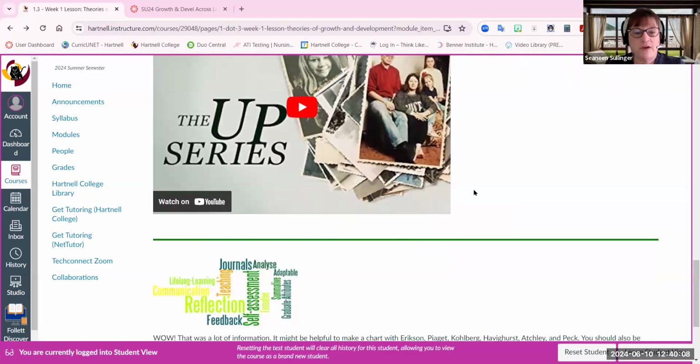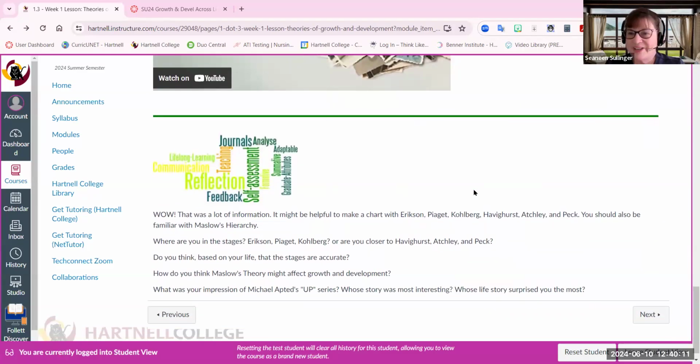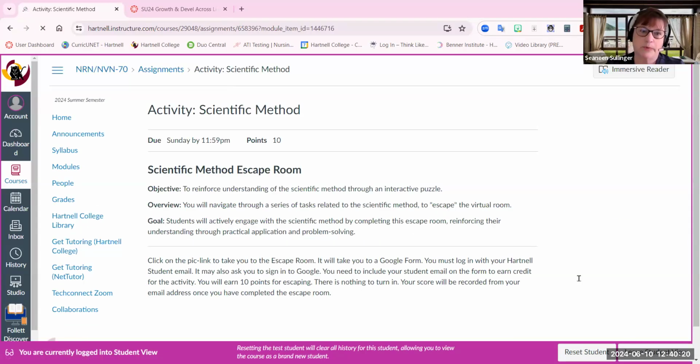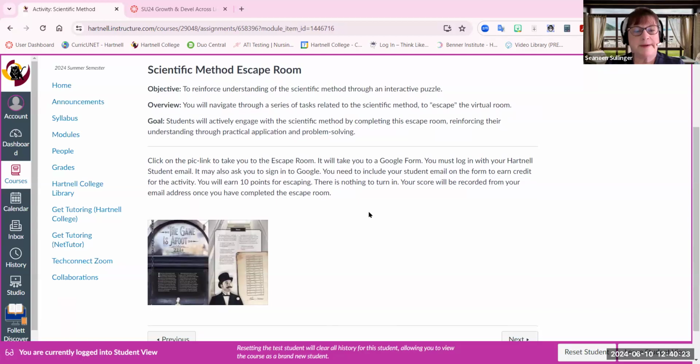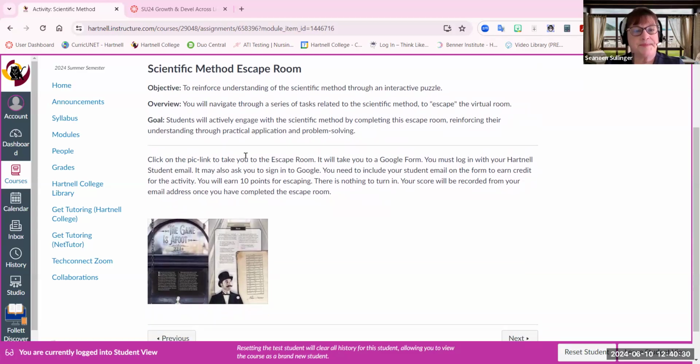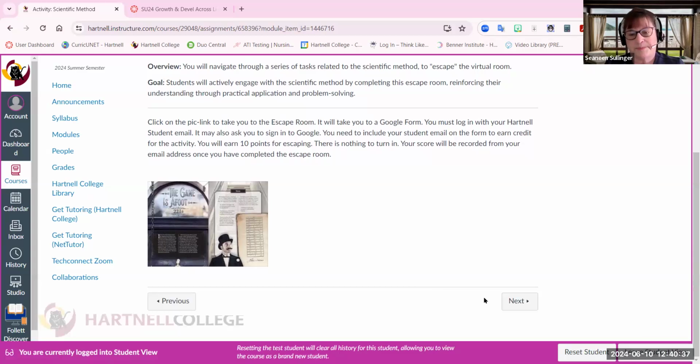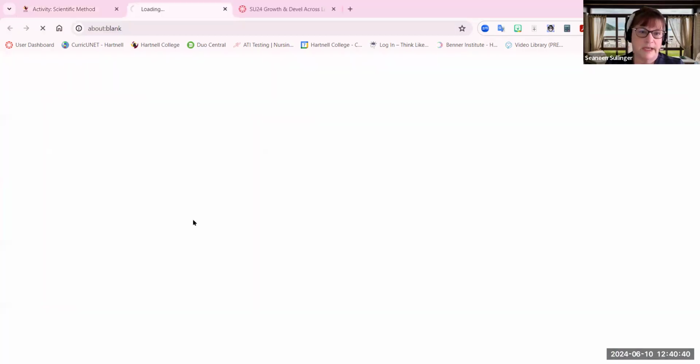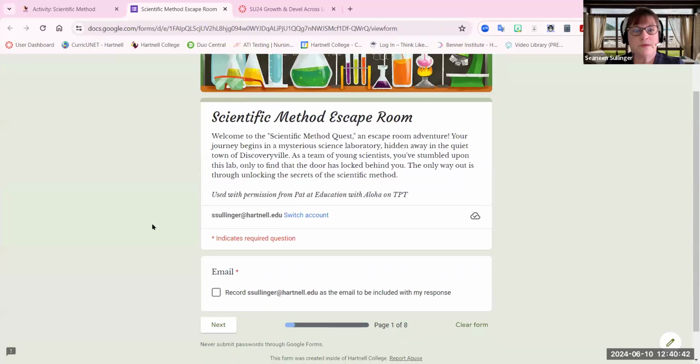thing. And then you'll come at the bottom to your reflection piece, things for you to reflect on. Again, this will go in your journal. And then if you click next, that will take you to your assignments, activities that are due. So for this week, there is a link, and that will take you to an escape room that will work you through the scientific method. So if you click on the link, it should take you to the escape room.